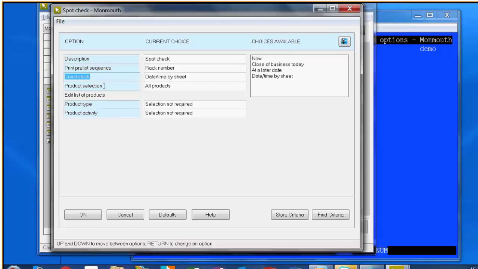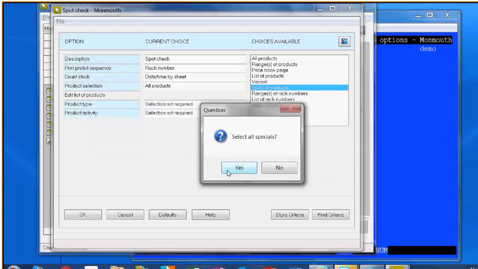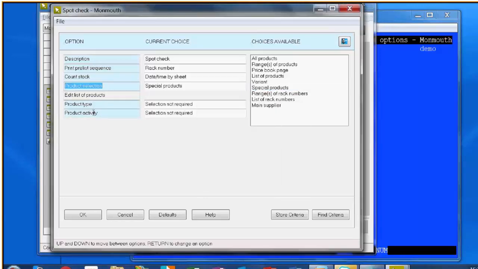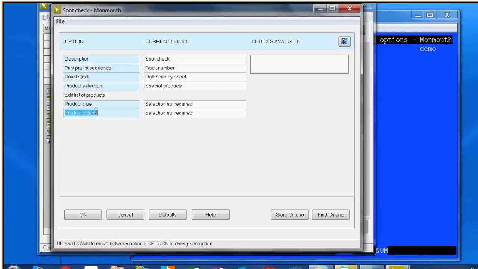Yeah, and the joy of the spot check is that you can do all sorts of selections. So you can say, for instance, do special products, and you can decide whether you select a range of special products or all specials. And then you can say, right, actually, I want to have negative stock or positive stock. It's quite a good way of setting special to zero in between.